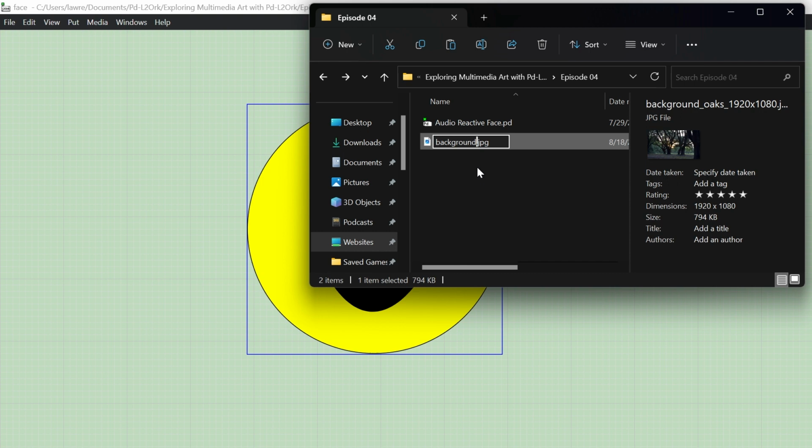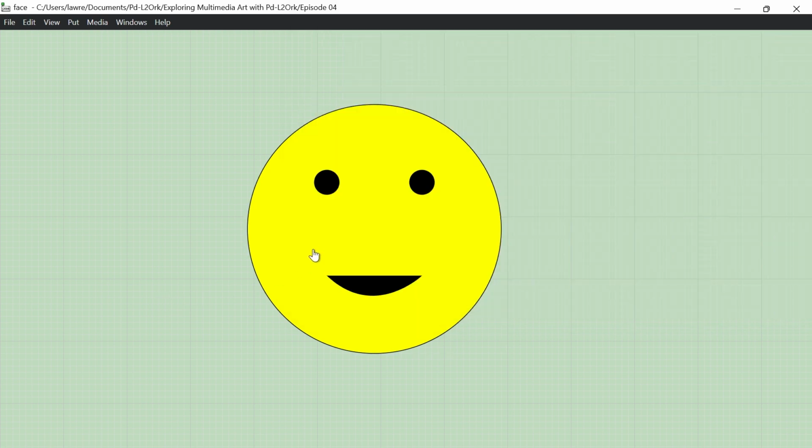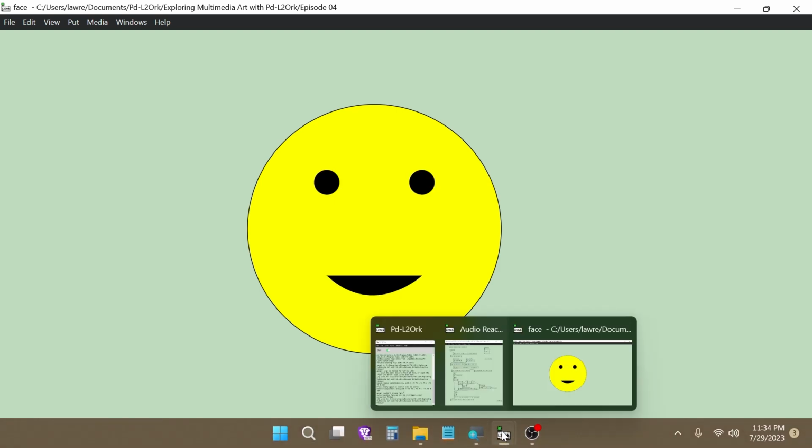Now you could load it in as a new data structure, which would be more advisable, because the current smiley data structure is centered at 0,0, right here, and it would take all sorts of finagling to figure out other stuff. But another thing that can be done, Pd-L2Ork does have an image option right here. You can make a second data structure too, but you would want to make another subpatch. Here, let me try that. I hope it does JPEGs.